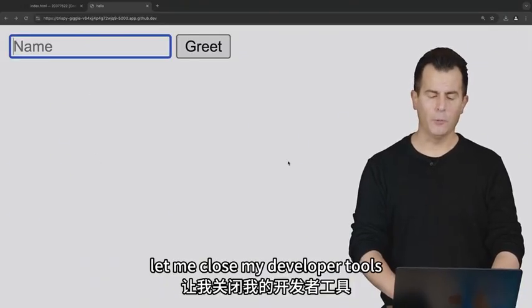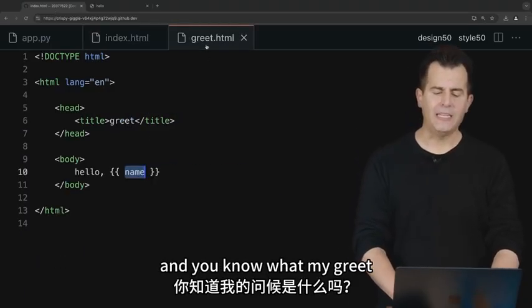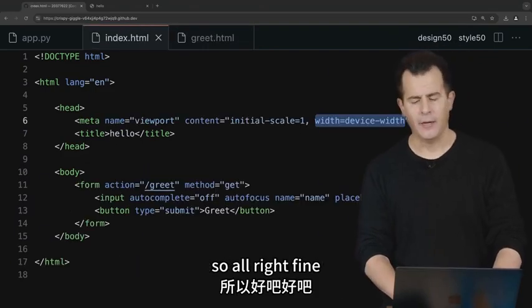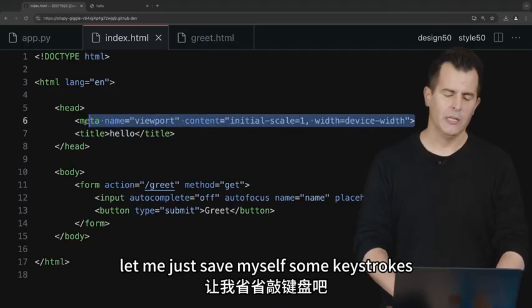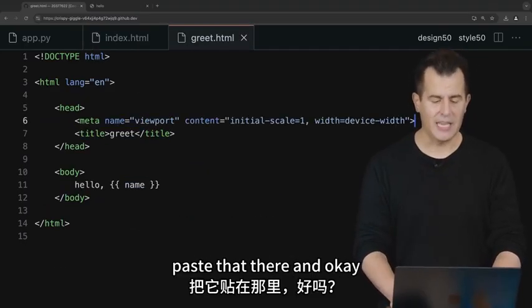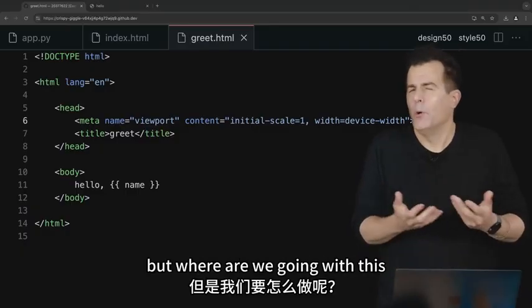Let me close my developer tools. Let me go back to VS Code here. And you know what? My greet template still doesn't have that mobile-friendly tag. So all right, fine. Let me just save myself some keystrokes. Let me highlight this whole line 6. Let me go into greet, into its head, paste that there, and OK. Now I'd argue that I've solved this problem on this page too. But where are we going with this?